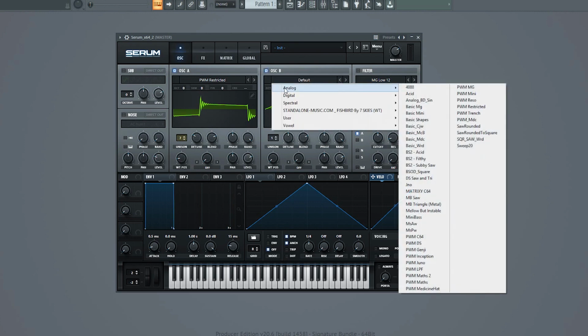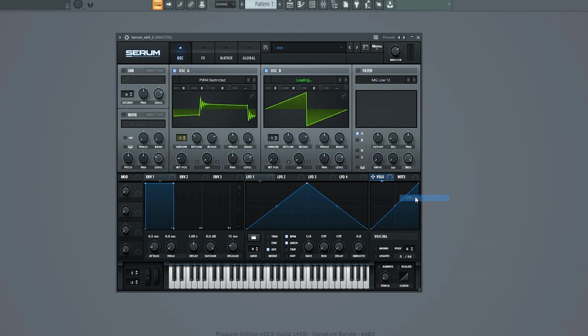Next, add MB saw wavetable under oscillator B, with 9 voices of unison, and reduce the detune.